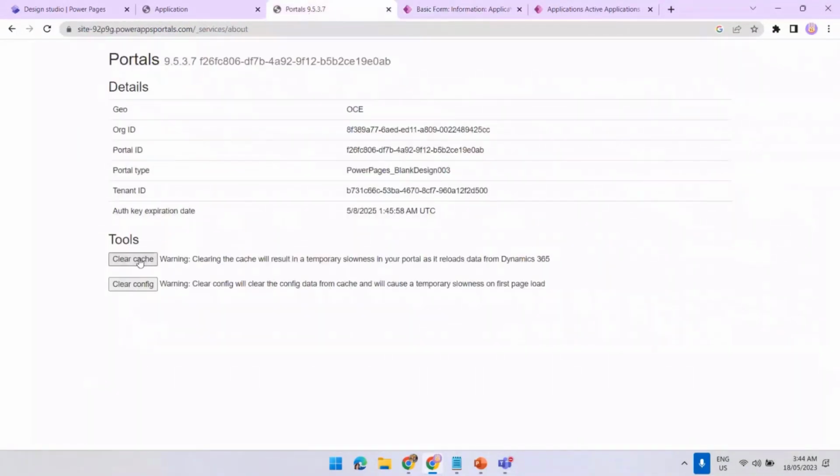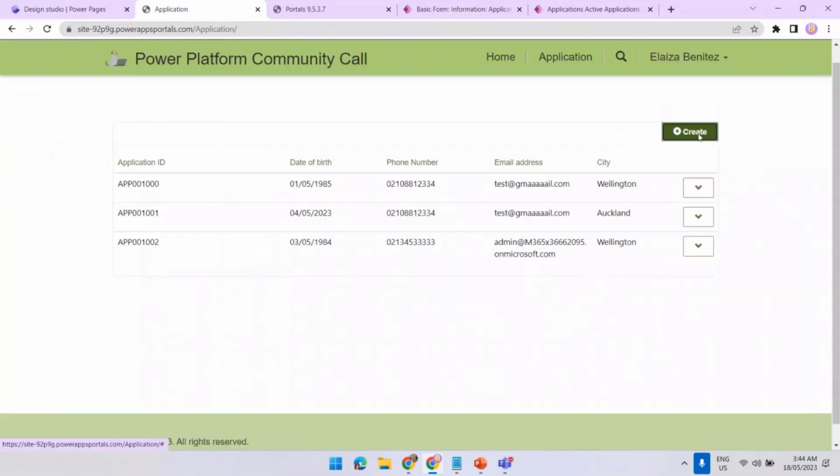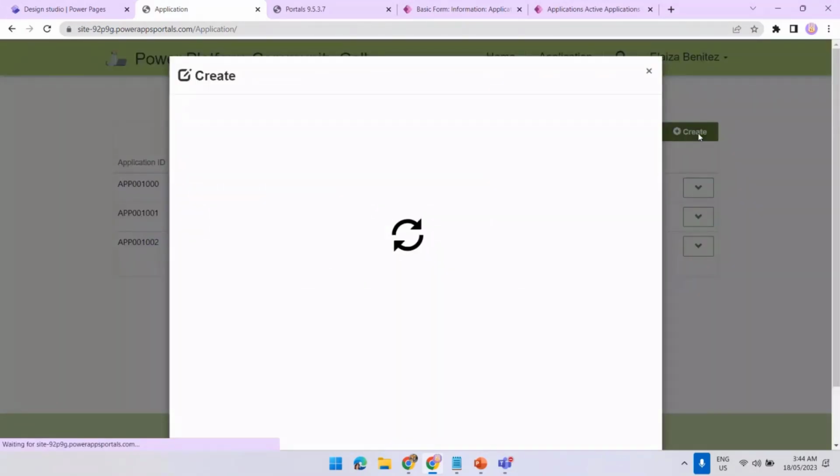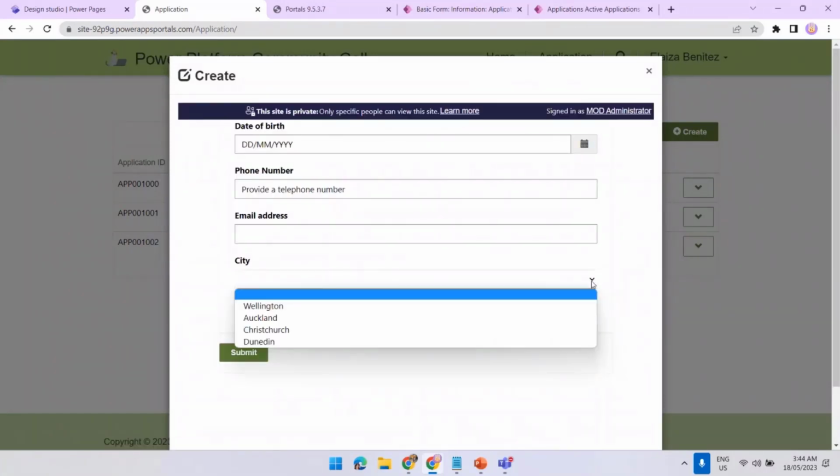So we'll go back and clear the cache, and it's because I've created a new configuration record for the metadata for the basic form. So now if I hit the refresh button, and we'll repeat those steps, I click on create, we can now see that the lookup is rendered as a drop-down. See, so just with a bunch of clicks, no code, I can get it looking as a drop-down.